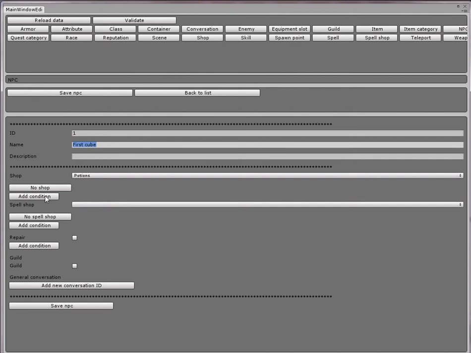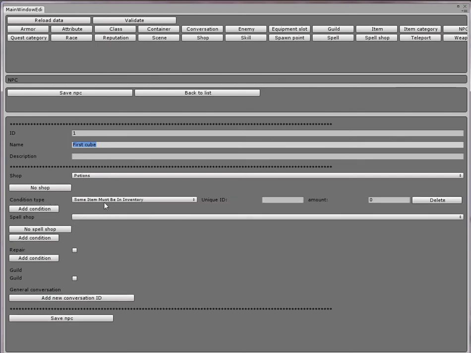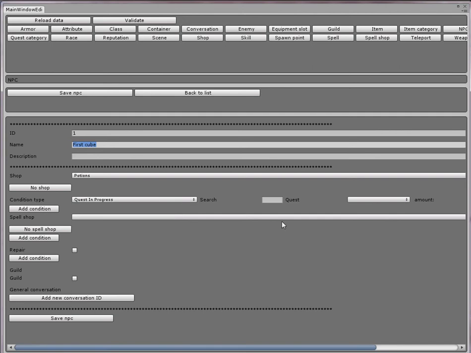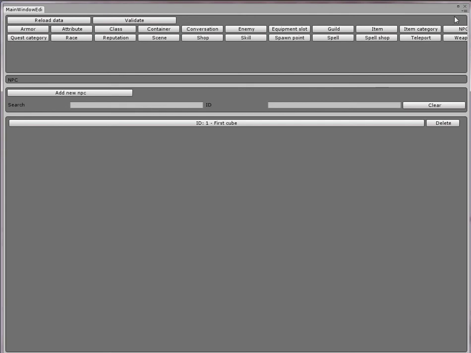Now I want to show you that in lots of places you will find add condition. It means that the condition that we used for conversation we can use also for the shop. So this shop will be activated only if we meet this condition. I will use for example quest in progress and our visit brown area quest. So this shop will be active only when you have that quest and it's not completed, and not finished of course. So I will save it.